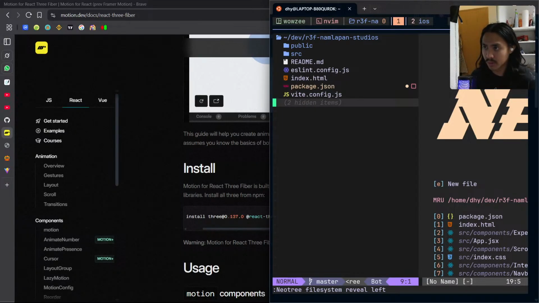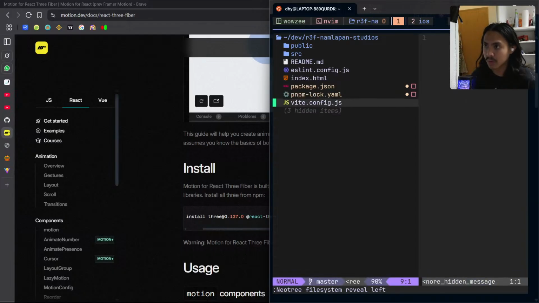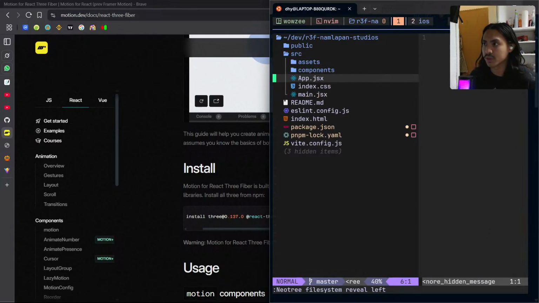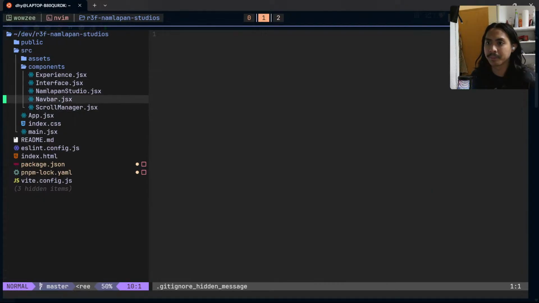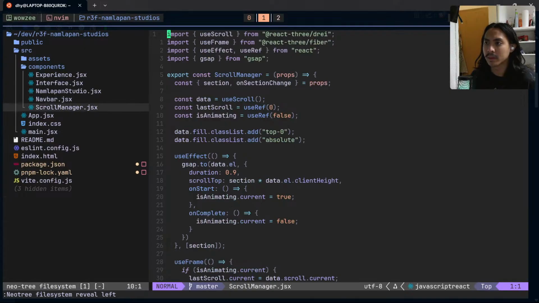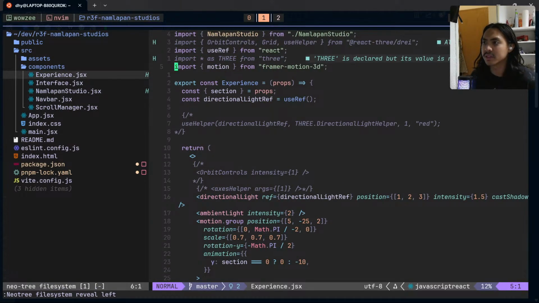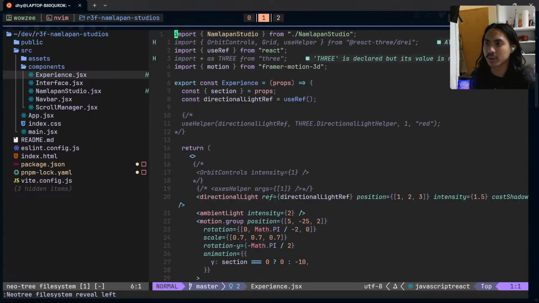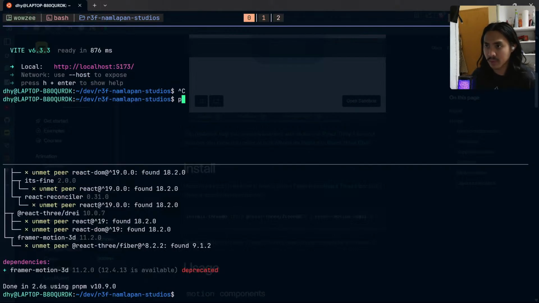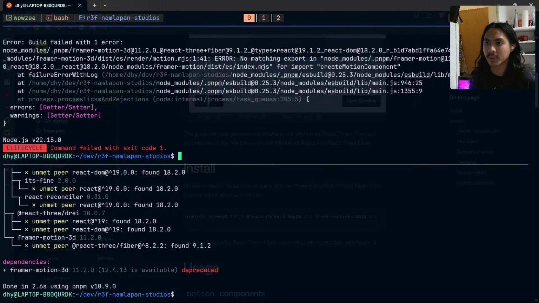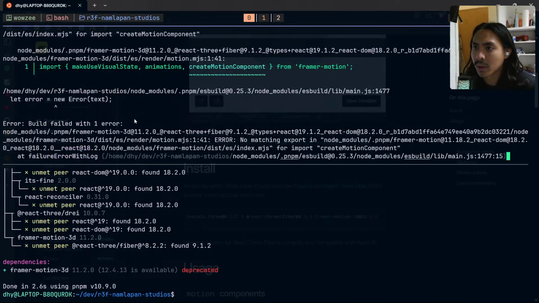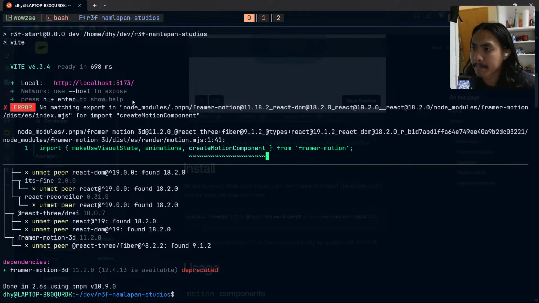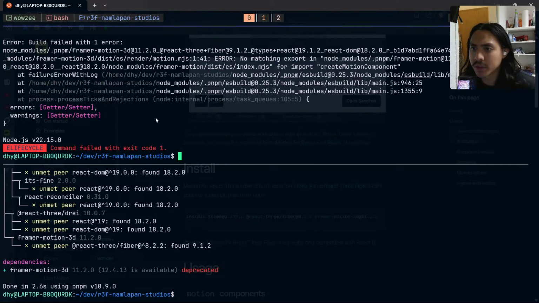Okay, let's go here. Let's check whether or not the experience 3 is declared, but the value is never read. Okay, the deprecated message at least is gone. So what we're going to do right now is test if it's running. Okay, let's see what the error is with this one. No matching export at 11.12.